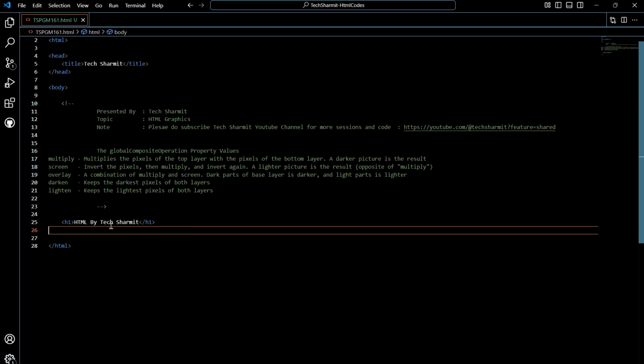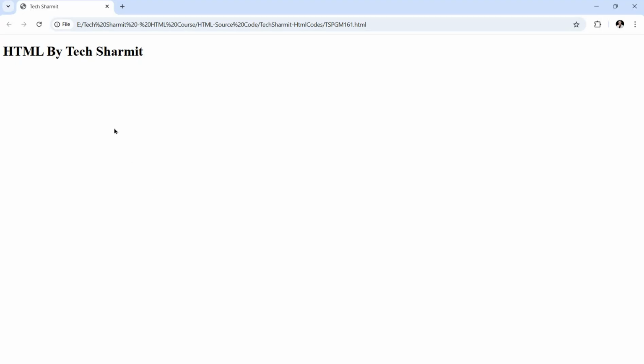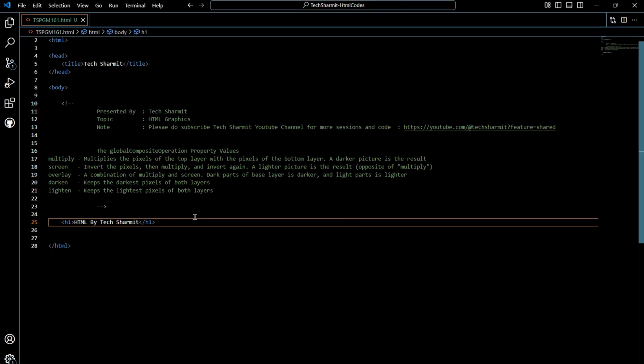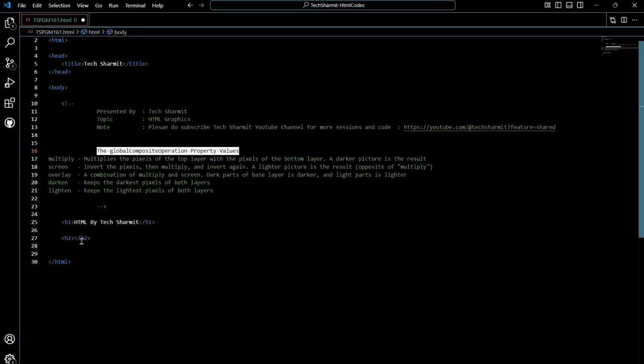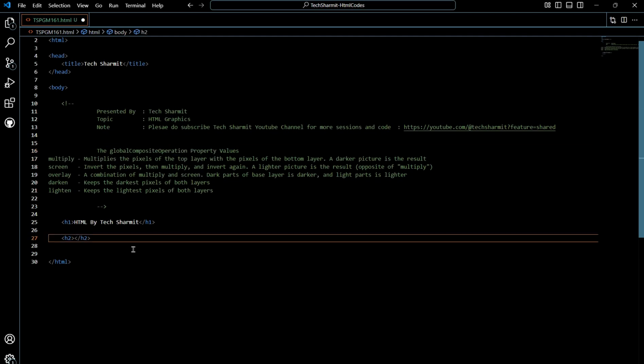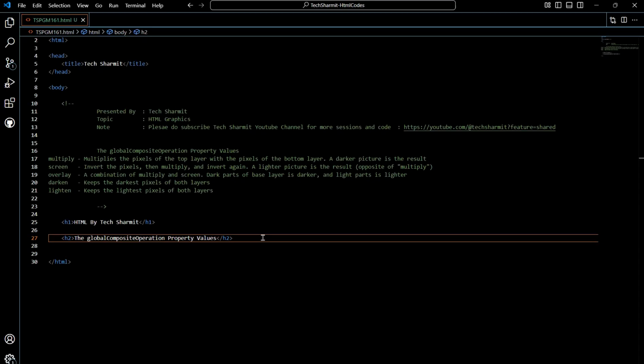Here you can see we have one heading, which is HTML by Sharmit, and the output is coming like this. After this, we will write h2, and although we are going to cover multiple values, I'm just using this as a heading, because in the comments you can see what all values we are going to cover. So it is coming like this, the global composite operation property values.